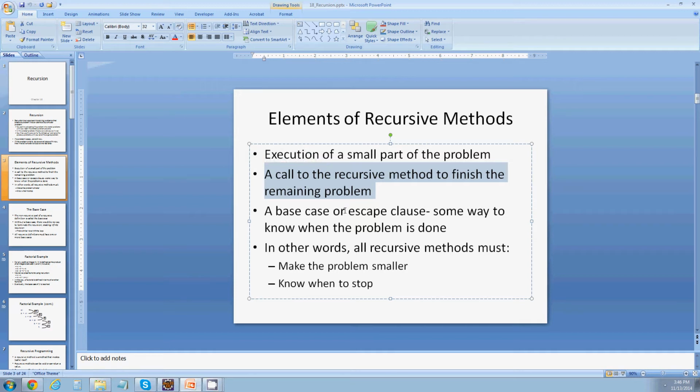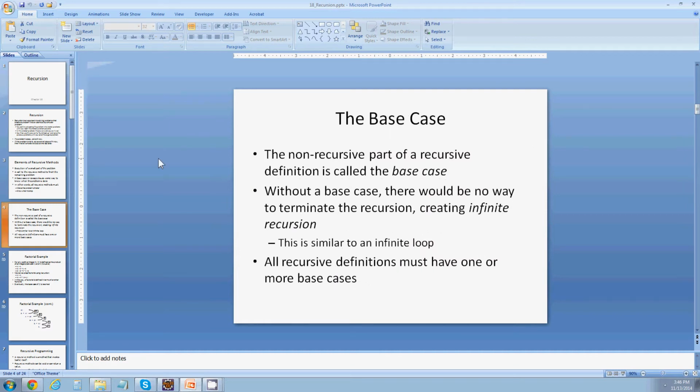So what we have to have in our recursive methods is a base case or an escape clause. There needs to be some way where we indicate that the problem is small enough that we can solve it now, and that basically we're done solving the big overall problem. So that base case is the non-recursive part of the method. Without that base case, there'd be no way to know when we're done. We would just keep calling the same method, making the problem smaller and smaller and smaller until infinity, which is bad. So we need that base case. That tells us when the problem is done, when the recursion should stop.